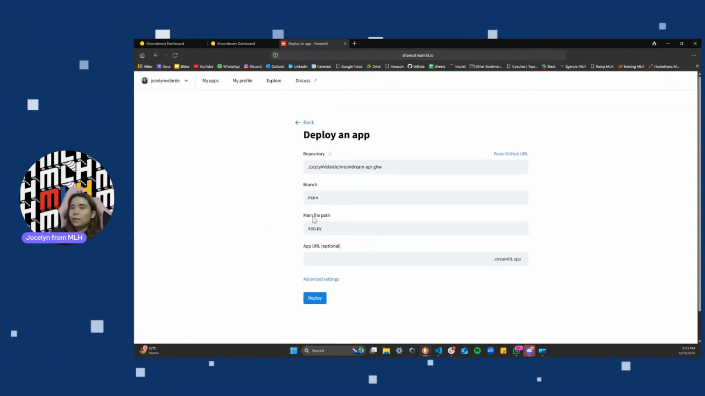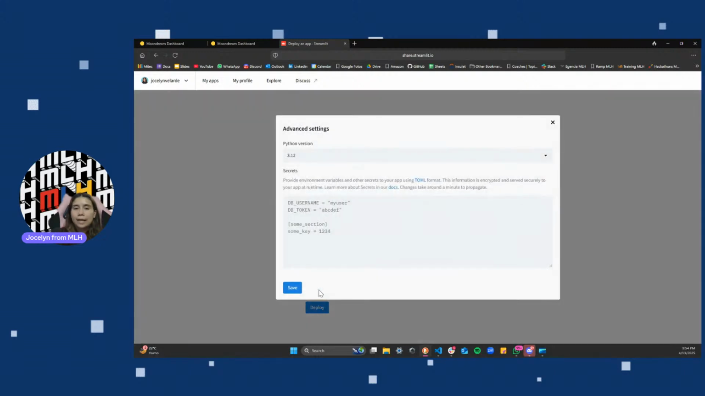Okay. And now I just have to click literally on deploy. It actually selected the repository that I'm using right now, which is Moondream API Global Hack Week, and it identified the main file path, which is app.py. And then I can optionally add a URL, which is kind of like the domain name, and I'm going to call it Moondream API. Well, Moondream dashboard. Why not? Moondream dashboard. And then on advanced settings, we're going to add our API key.